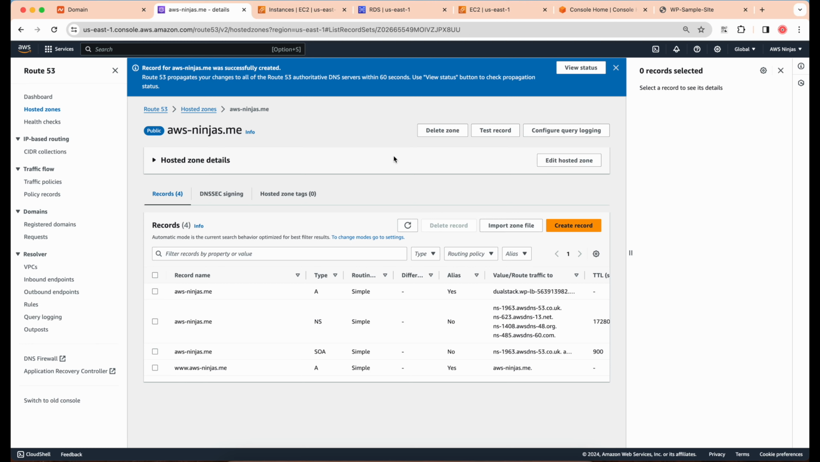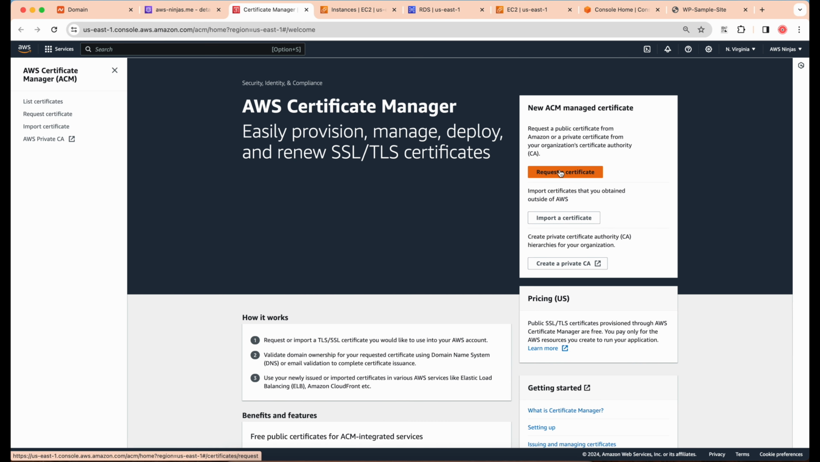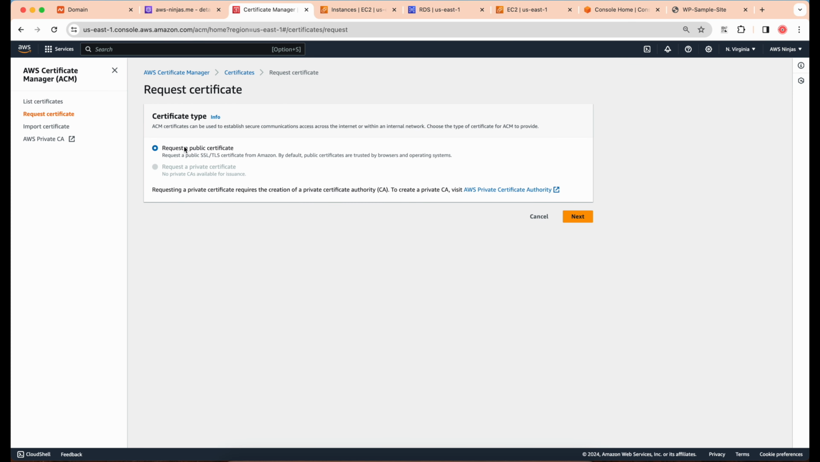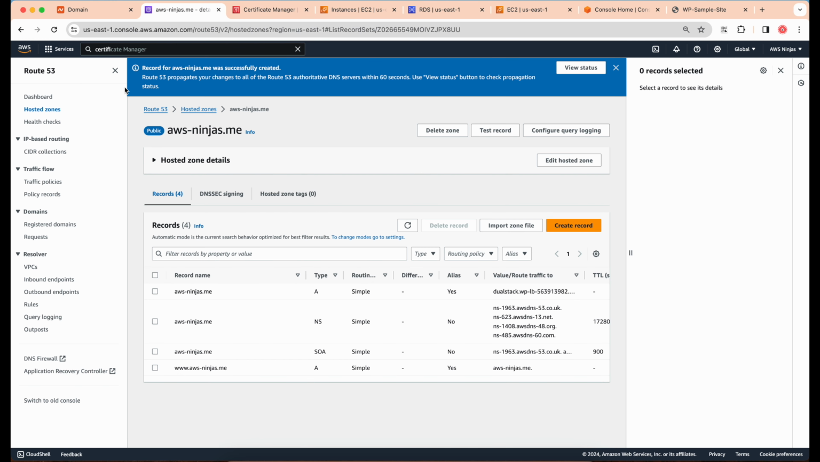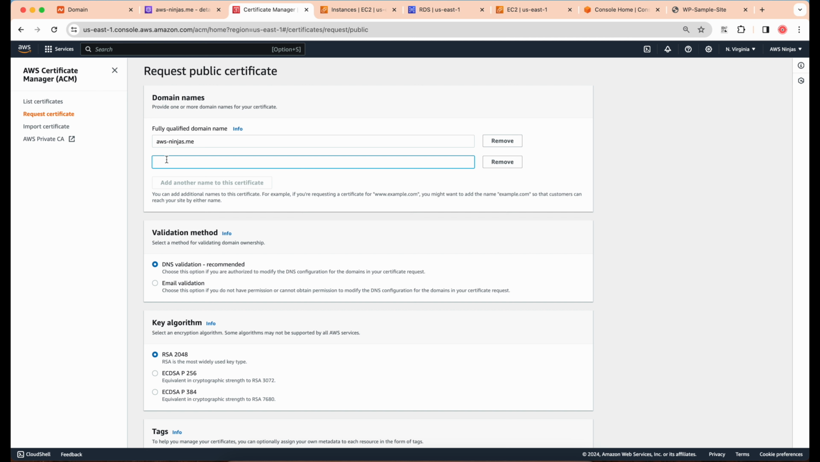Let's move to Certificate Manager to create a free SSL certificate for our domain. Click on request a certificate. It will be a public certificate. Click next. Enter your domain name here. Now, if you have any other subdomain, add that as well. But good practice is to add an asterisk entry here, so this SSL can work for any subdomain you have or will create. In our case, this includes the www entry as well.